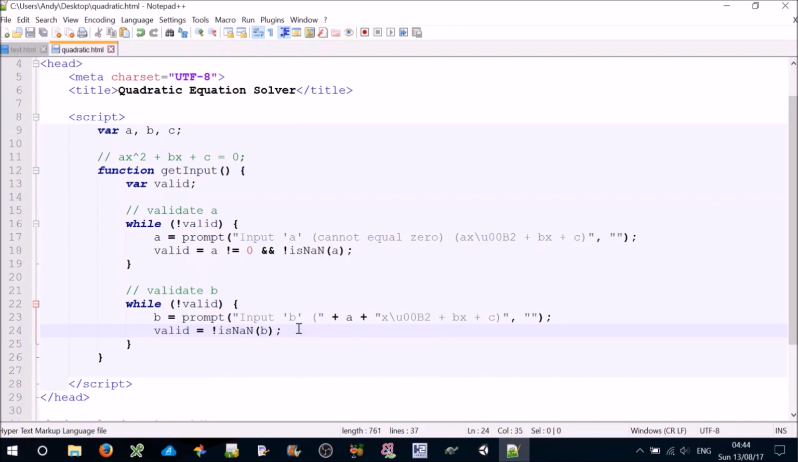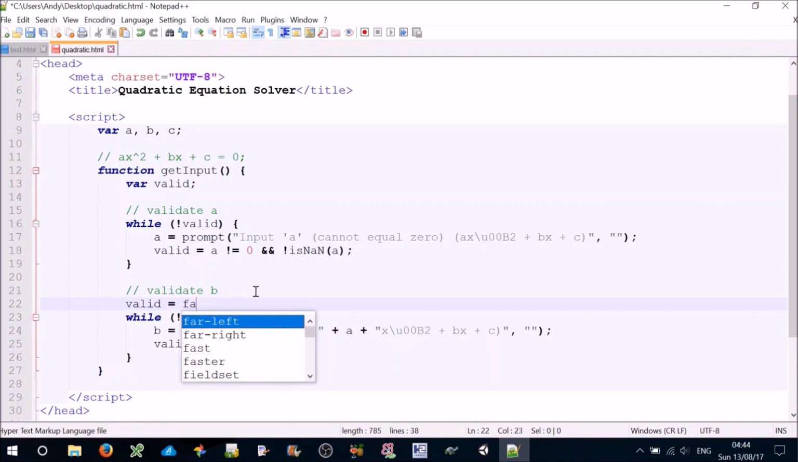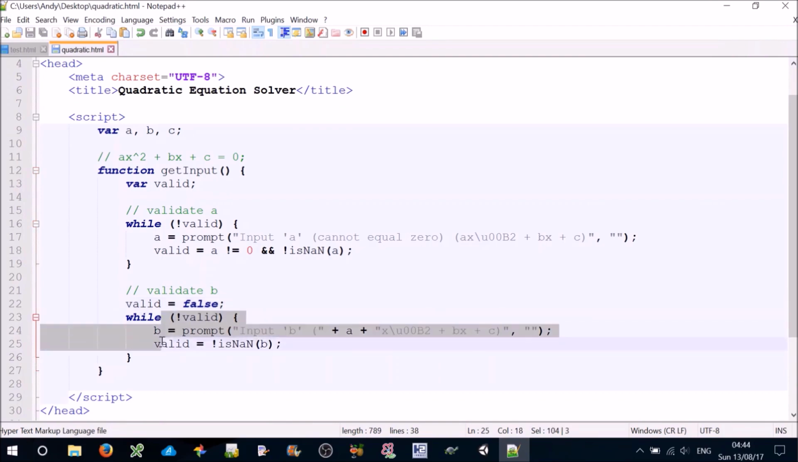Okay. We should reset, before each input, we should reset the valid flag. So we should assume that it's false until proven otherwise, so that this loop will run. Okay, let's try that.